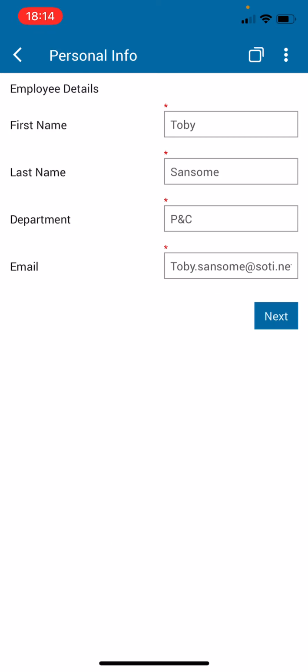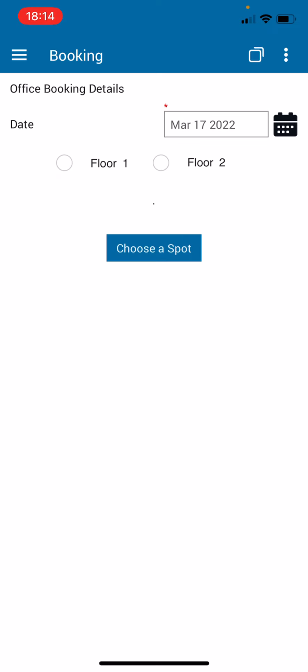So I tap on booking. First thing I need to do is enter my first name, last name, department and email. The good news is, as you can see, this saves the first time that you do it, which means that going forward you never have to re-enter that information. It's stored until you delete the app. If you then click next, we're presented with the date option and the floor option.